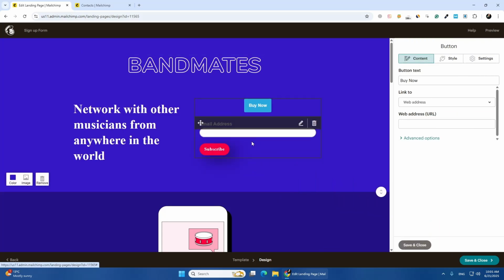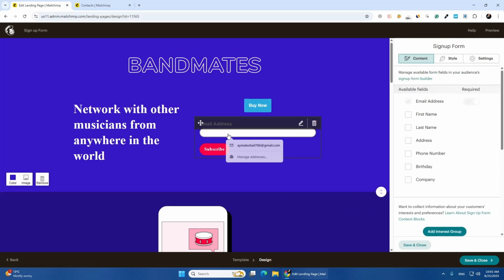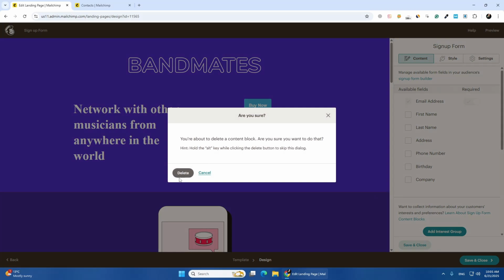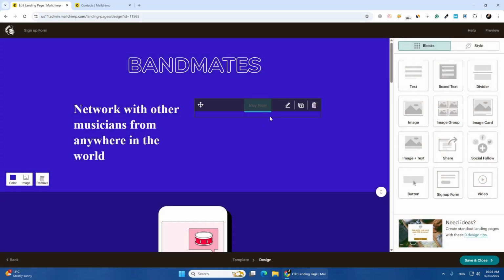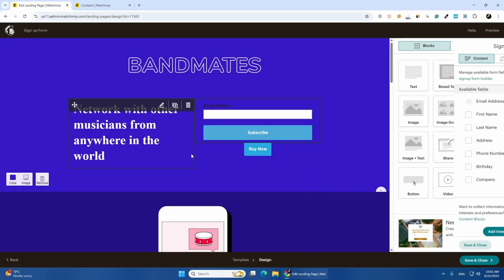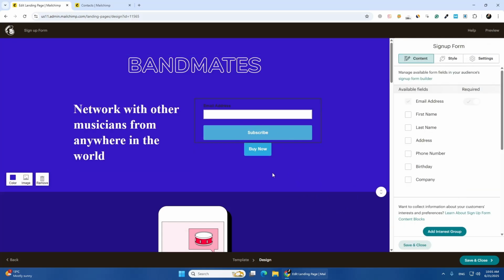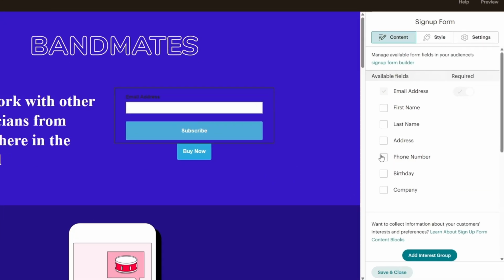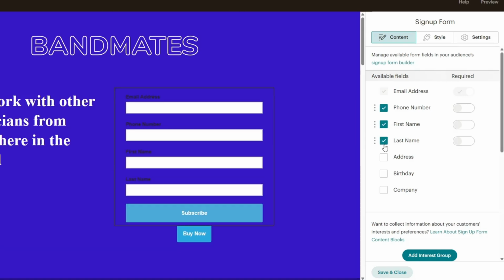At minimum, you'll want to collect the email address. You can also ask for the first and last names if you want. You can make each field required by checking the boxes. If you don't need phone numbers or addresses, you can remove those fields to keep the form short and user-friendly.